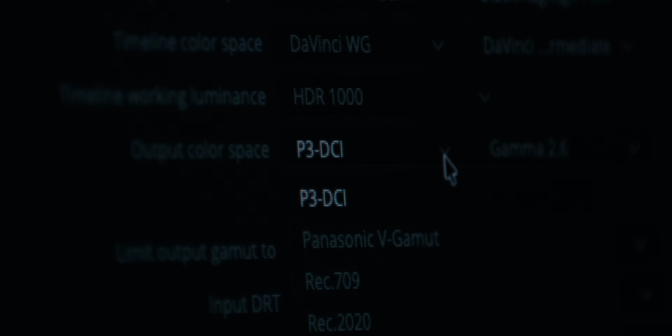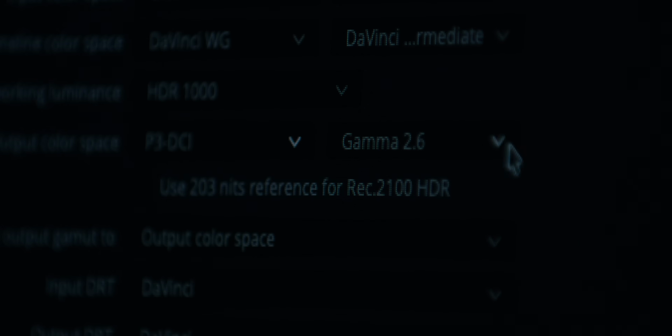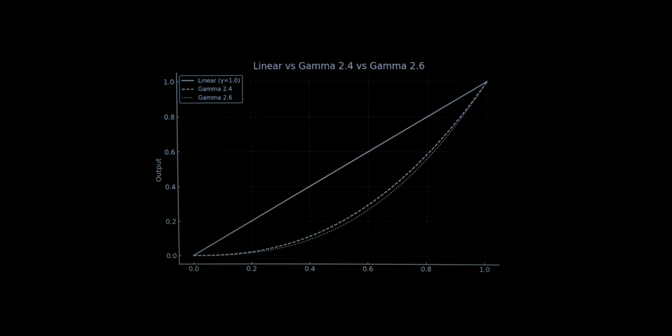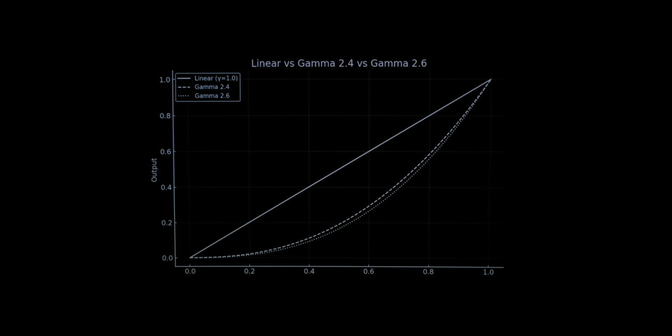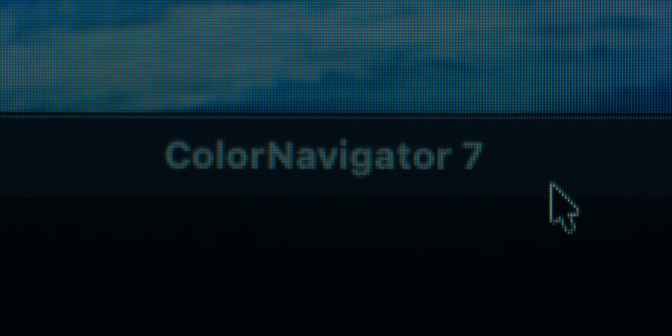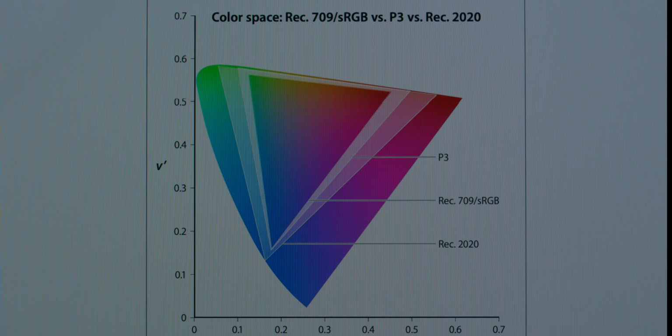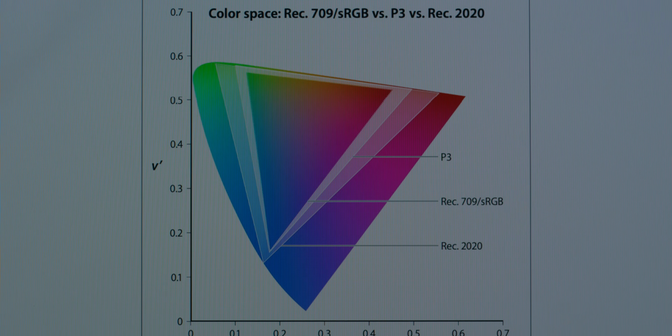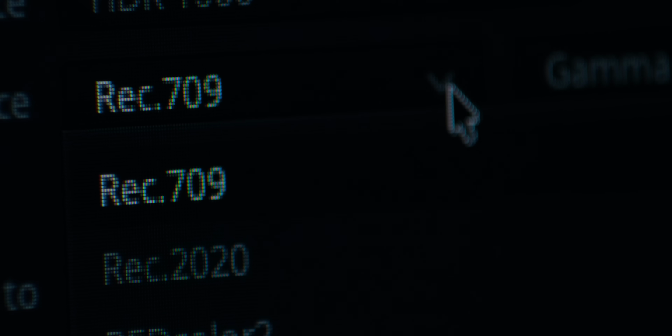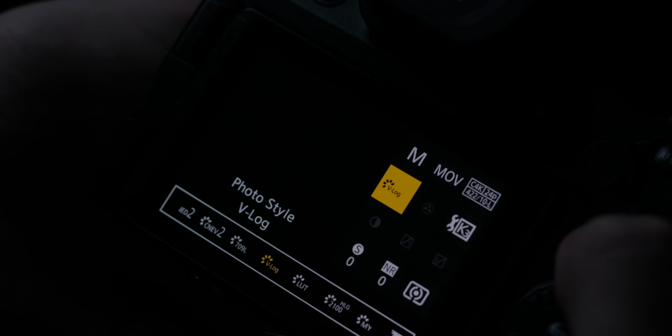DCI P3 gamut uses gamma 2.6, slightly darker, optimized for cinema projection. If someone refers to DCI P3 for gamma, it's gamma 2.6. We use the gamut to label a color space, but when it comes to recording, we use the gamma to label the color space.